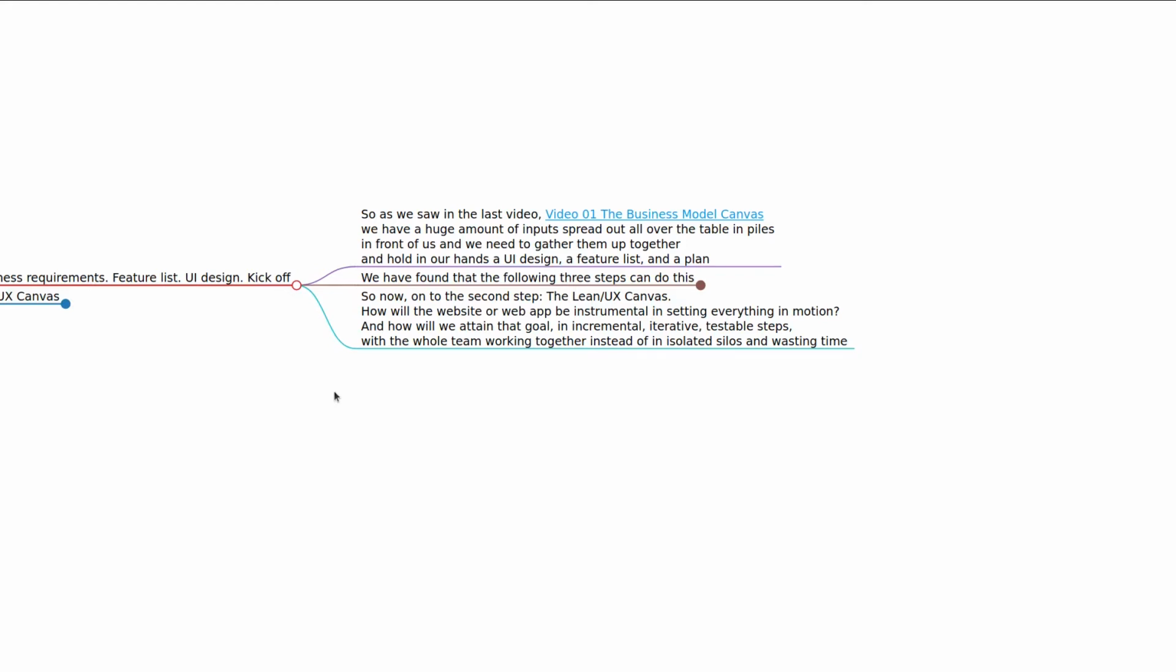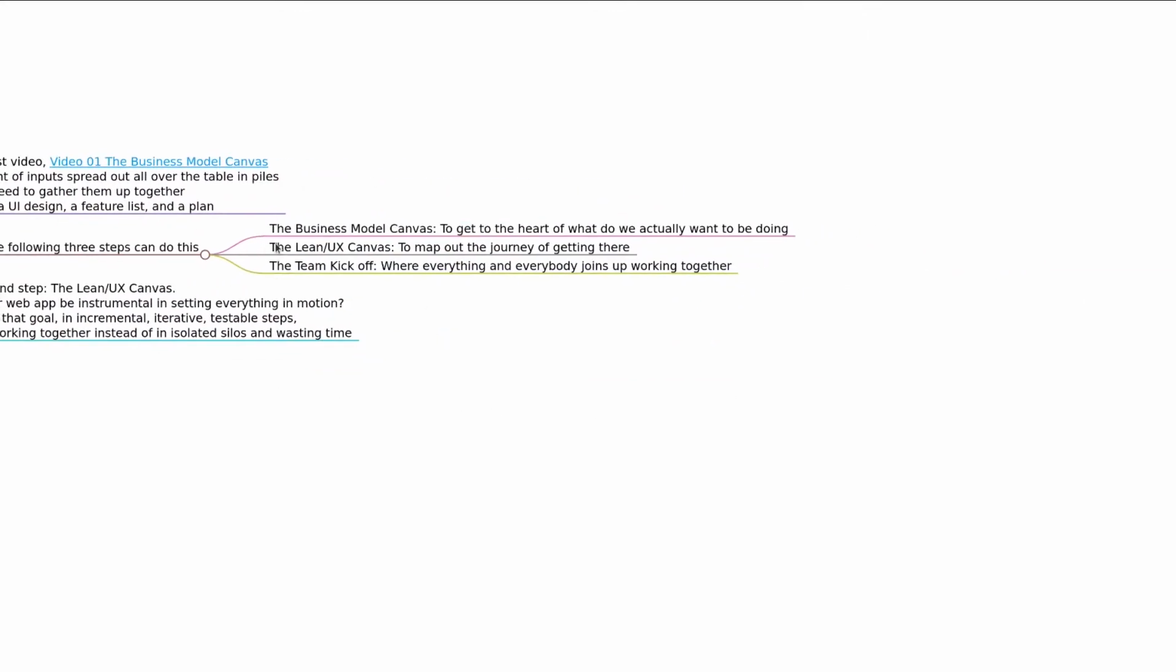Now, we've found that the following 3 steps can do this. The business model canvas, what does it do? It gets to the heart of what we actually want to be doing. The LeanUX Canvas, today's video, to map out the journey of getting there, and then the team kickoff, where everything and everybody joins up working together.